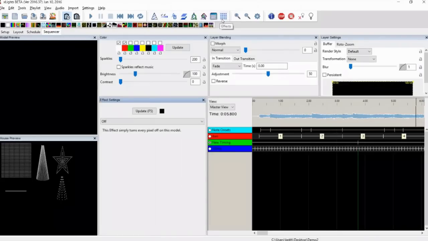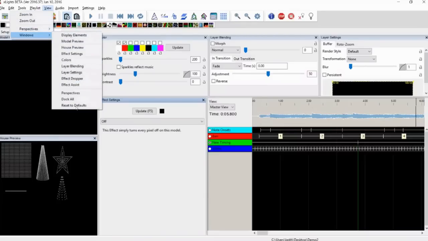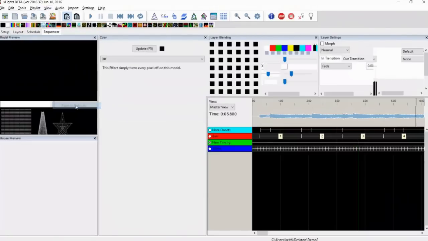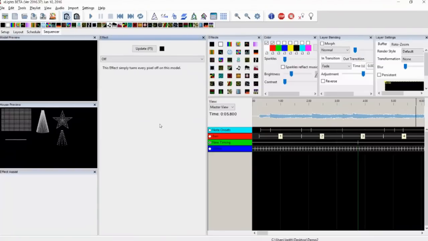If it really goes bad on you, and you can't find a window, and that sometimes has been known to happen, if you come up to the Windows menu, there's a thing called Reset to Defaults, and it will reset everything back to how it comes by default when it installs.